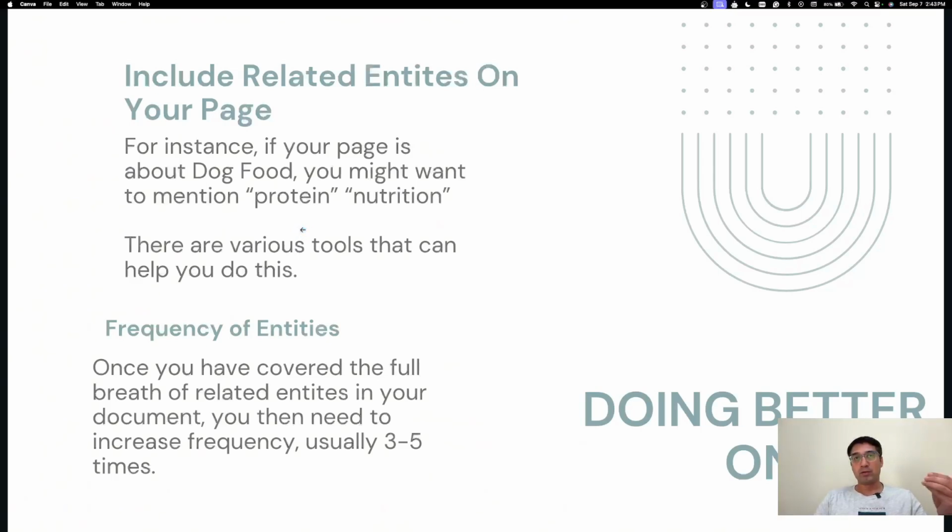There are various tools that can help you do this. There are free tools that you can use online. I've built my own tool that pulls in entities. You can also use Surfer SEO, which pulls in entities. It's really up to you how you want to do this. It's very easy to find a list of entities.